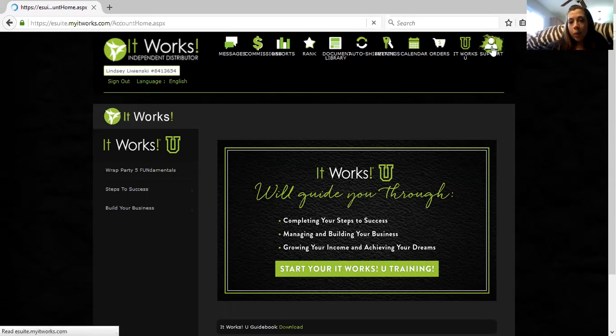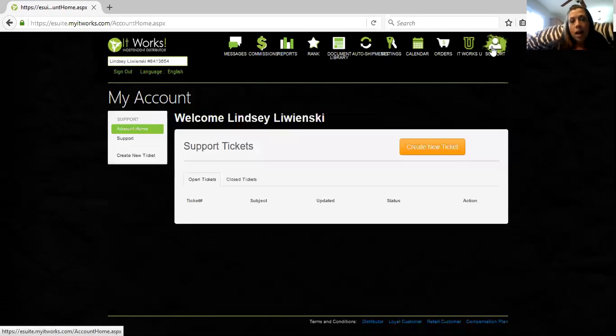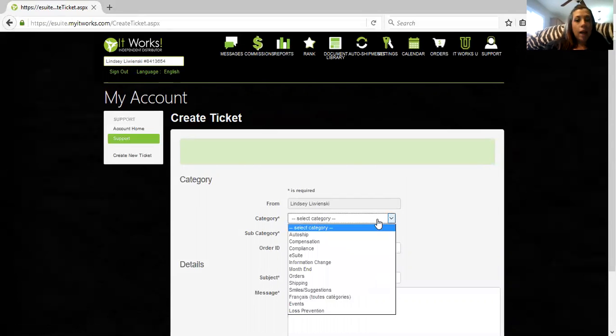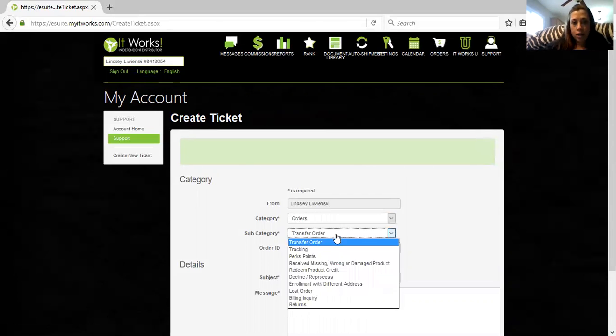Last here on your panel is going to be our support tab. If you have any questions or concerns within the company and you don't want to sit on hold with customer service, the next best option is to create a ticket. So you will come here and hit create new ticket. Say you have questions on your commission or lost product or anything you can think of. There are categories here, and you just pick the best match. So if you pick orders, and you don't want to transfer the order, you can submit a ticket. I like to just do it myself.